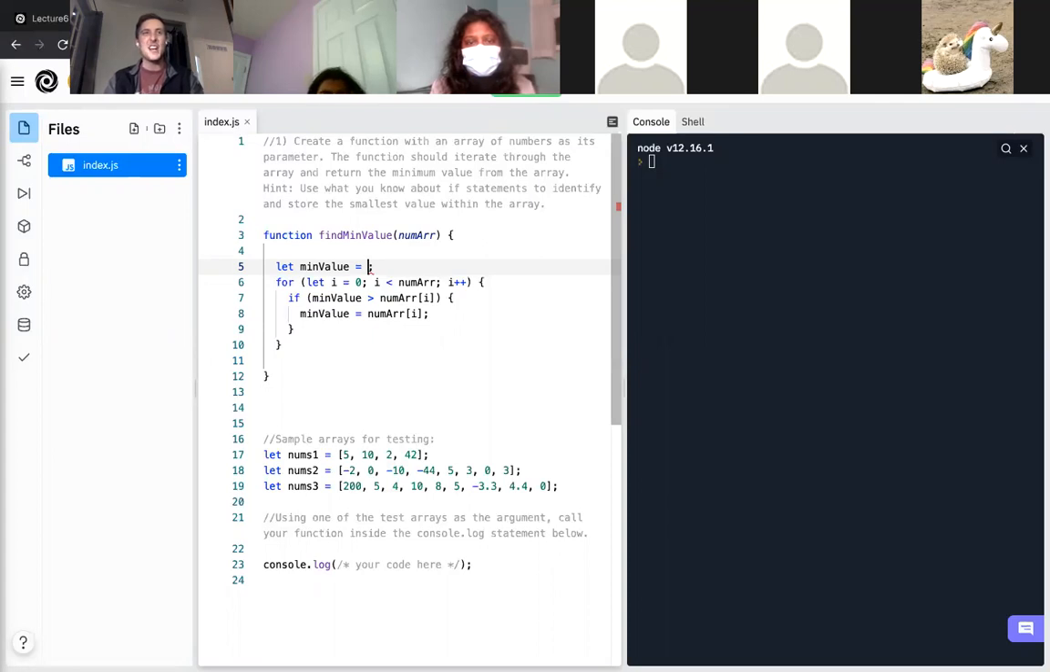Instead, we want to just give it nothing. And we want to tell everyone it's nothing. We haven't seen anything yet. So I'm actually going to call it undefined. I have no idea what my min value is just yet. So I set this as undefined, basically nothing.